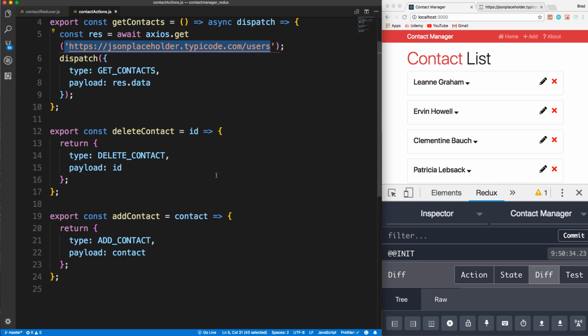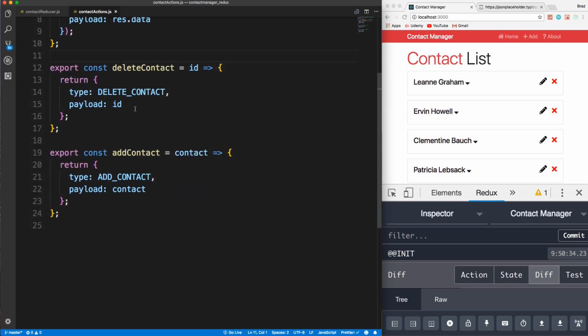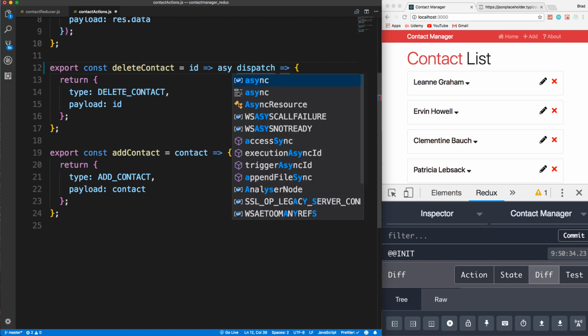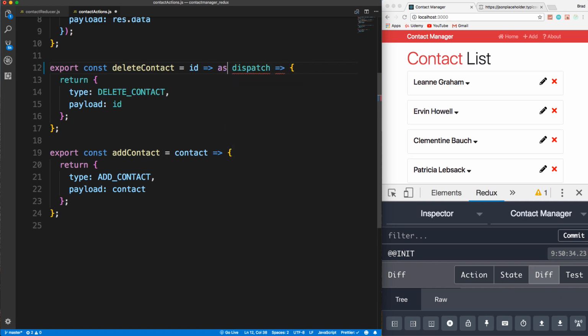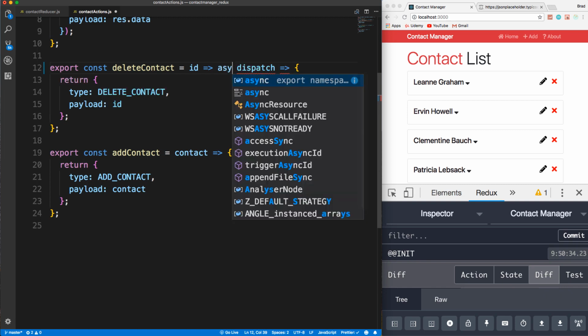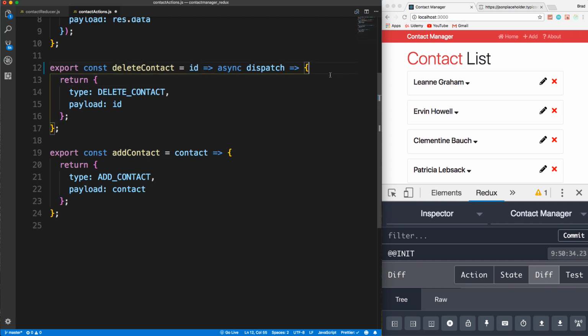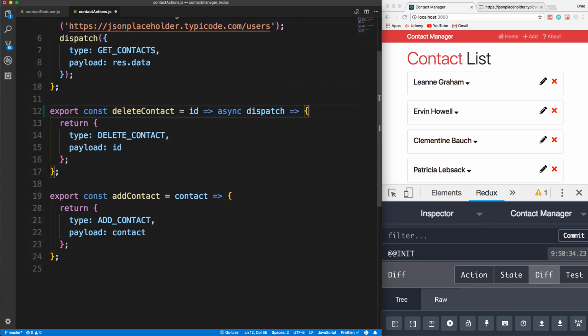All right, so let's go to delete contact, and we're going to make this asynchronous. So we actually want to bring in the dispatch. So let's say dispatch, go like that. And let's say async. You don't have to use async await if you don't want. If you want to use .then and put the dispatch in that, that's absolutely fine. But I think it's just a little neater looking.